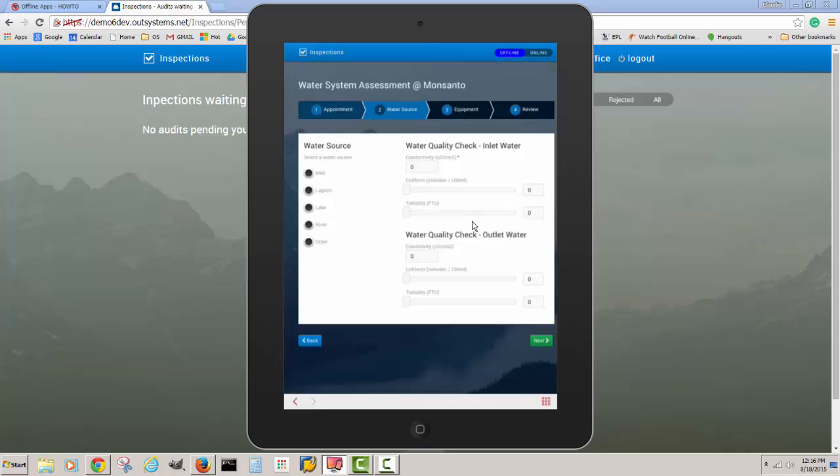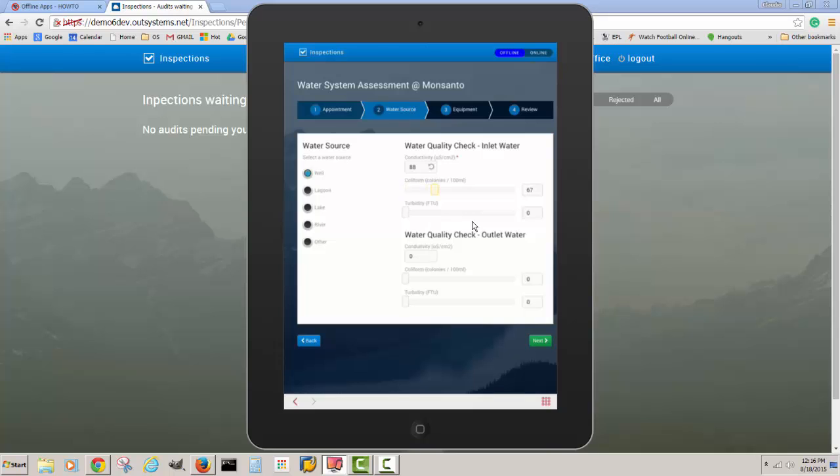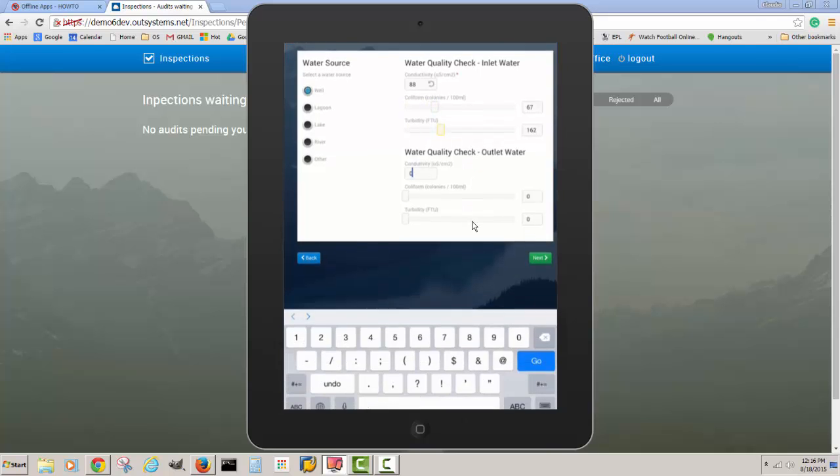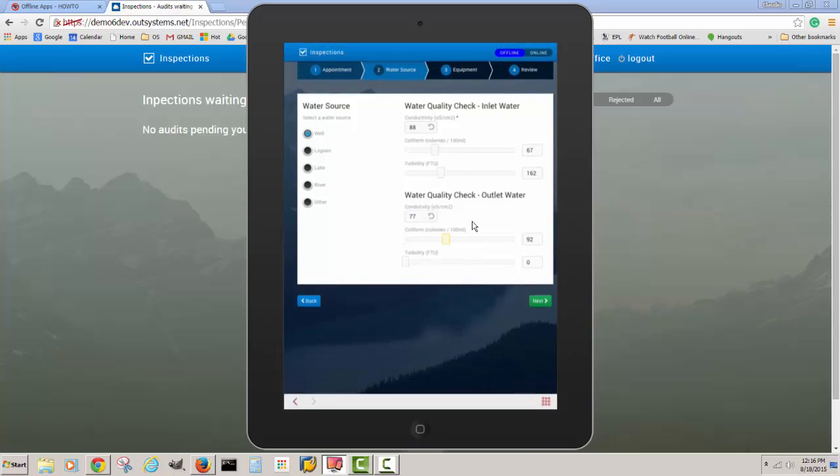And I see that I have some data that I can fill in. So I'm going to explain that it's a well. I'll put some numbers here, and let's remember those numbers, because we're going to see them in the back end later. Let's see here, another number, 77, and I make some changes, and I go next.